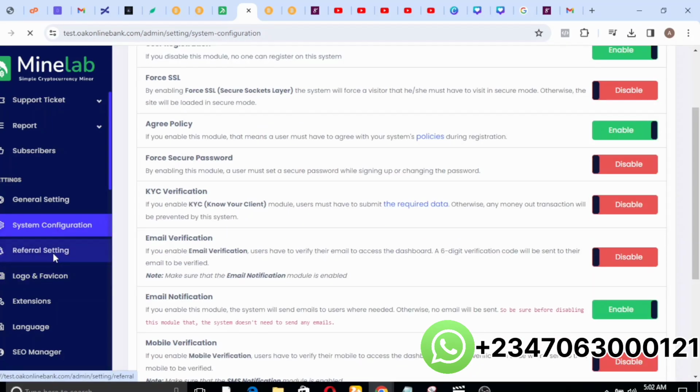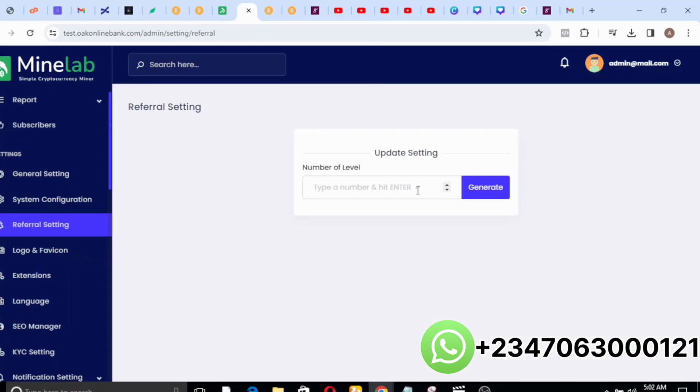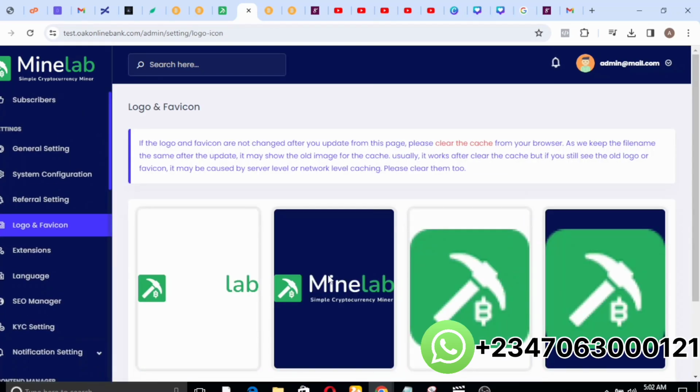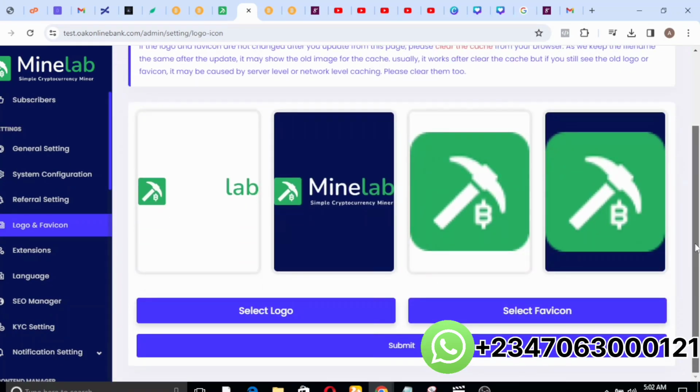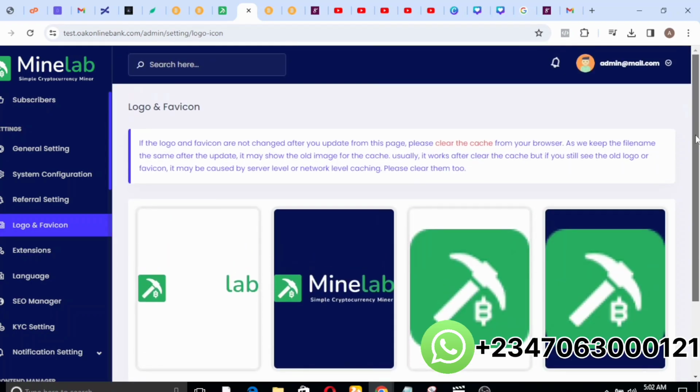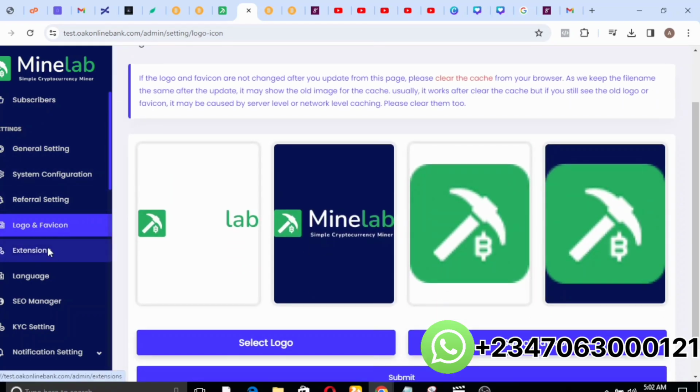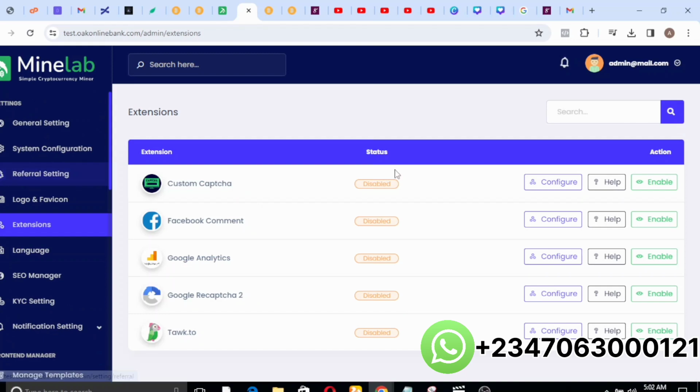Same goes for the referral settings. This is where you generate referrals for your clients, right? Then the logo and favicon feature, this way you change the logo of the site. Extensions, what do we have? We have the Facebook extension, Facebook comments extension, and Google reCAPTCHA.